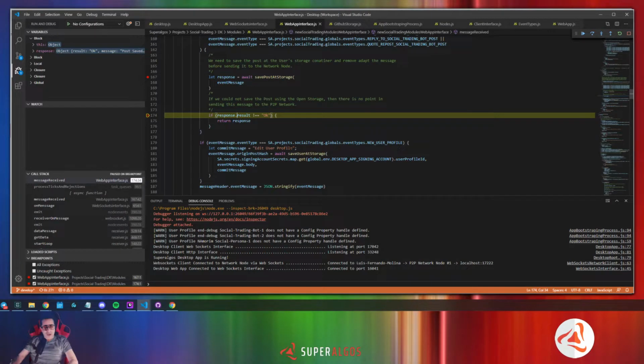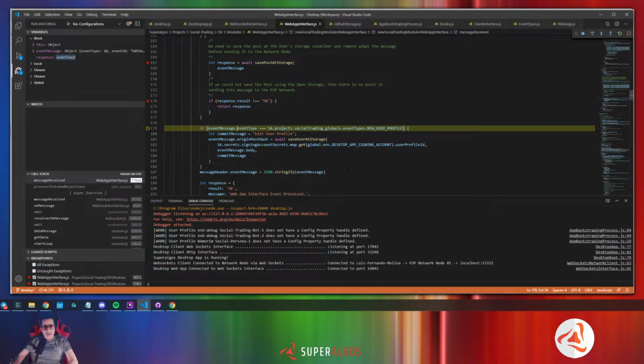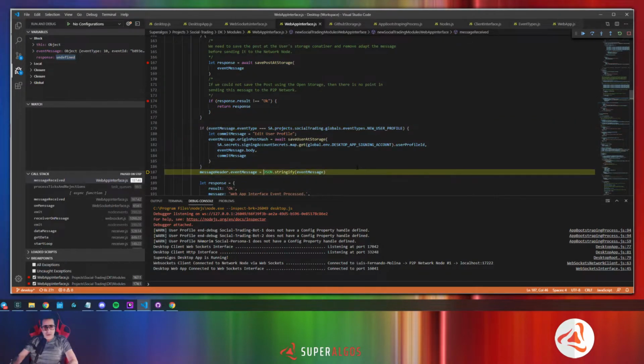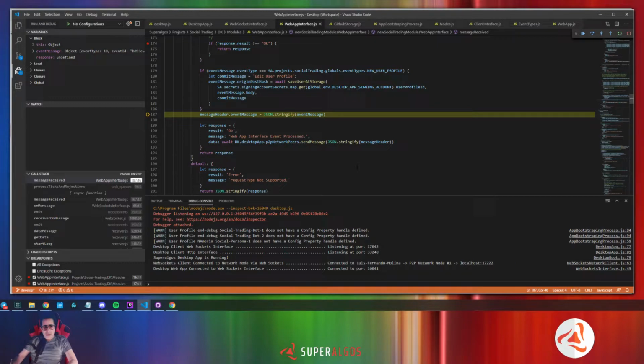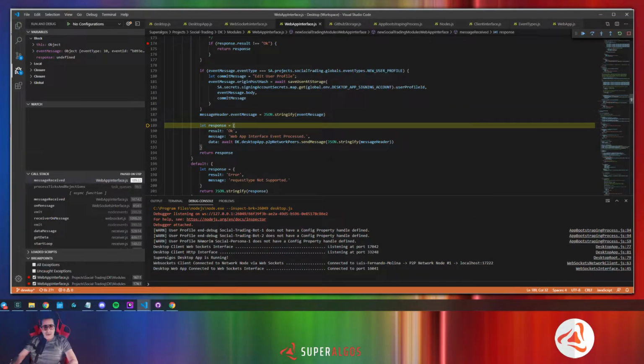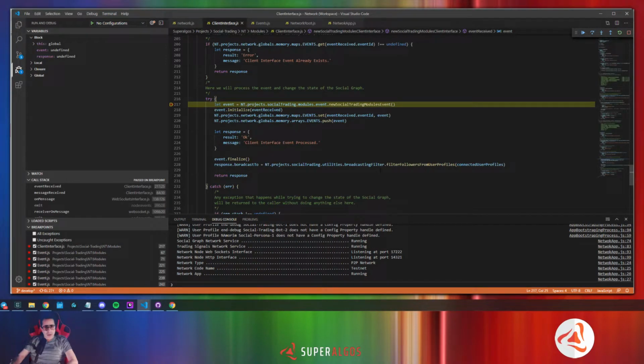And this will come into here, which will eventually send this to the peer-to-peer network. And if nothing fails, okay, we are at the network now.